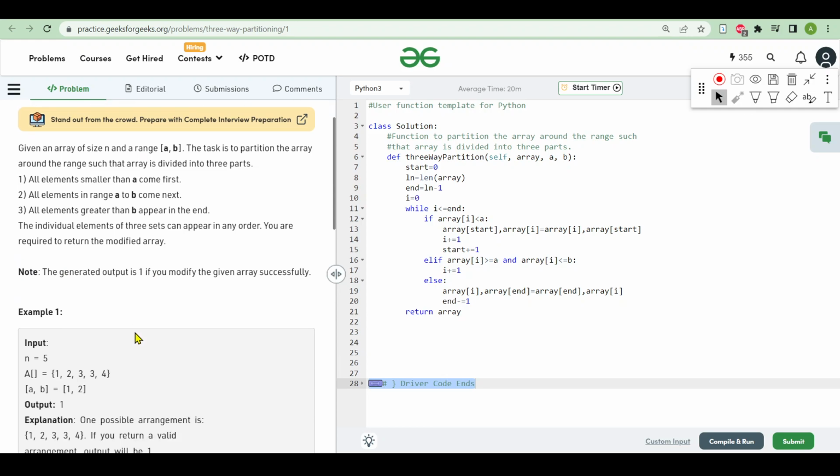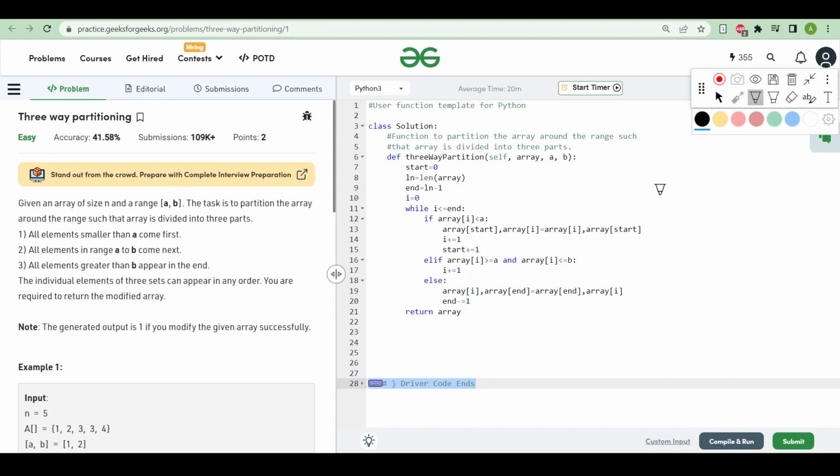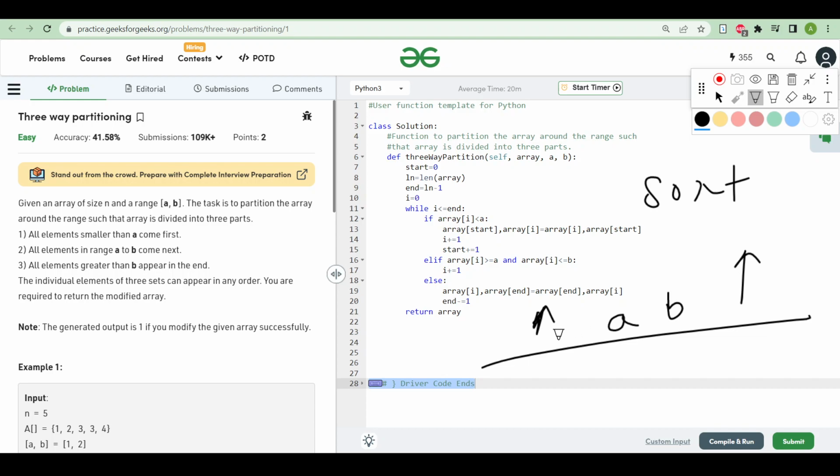The first approach which comes to my mind is sorting. What if I sort this array? When I sort this array, automatically all the elements will be arranged in increasing order, and there will be two values A and B. After they are arranged, the values smaller than A will come before it, values larger than B will come after B, and the rest of the values will come in between A and B. So the given array will be modified, and we are going to return that array. But the time complexity here will be big O of n log n for sorting. Can we do it in a better way? Yes, of course. We can do it in big O of n.